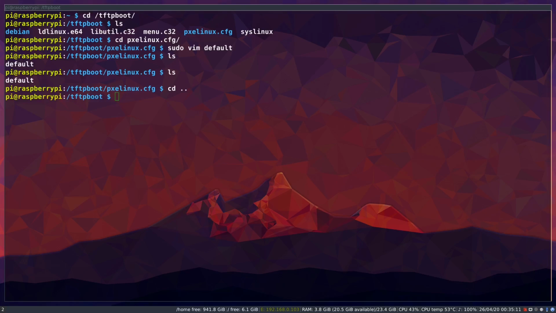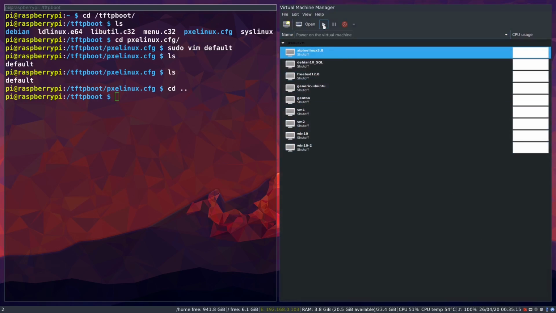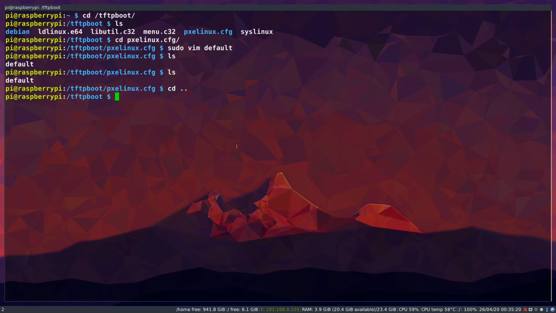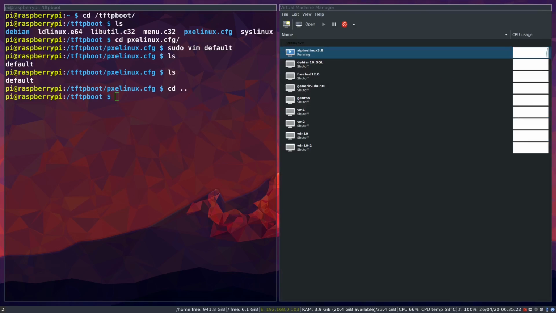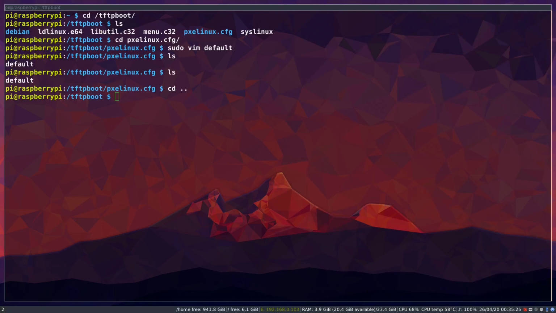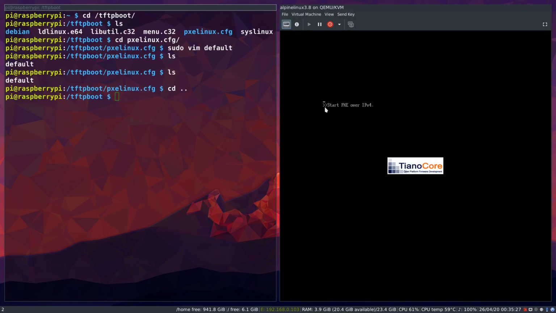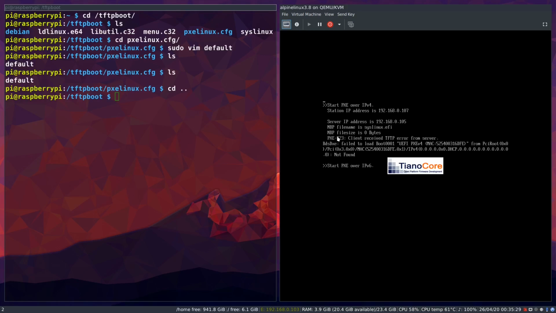To test this, I have a virtual machine that we can run. Let's see if this opens. Oh, not this one. Excuse me. So here we go. It's trying to boot over PXE. It managed to find something. Oh, received TFTP error. Oh no, something went wrong.